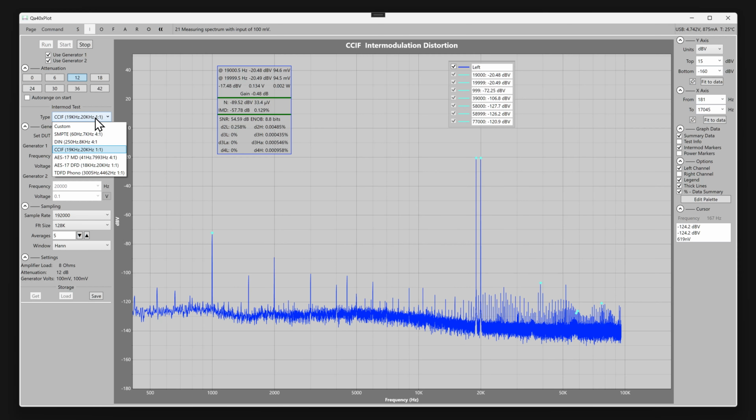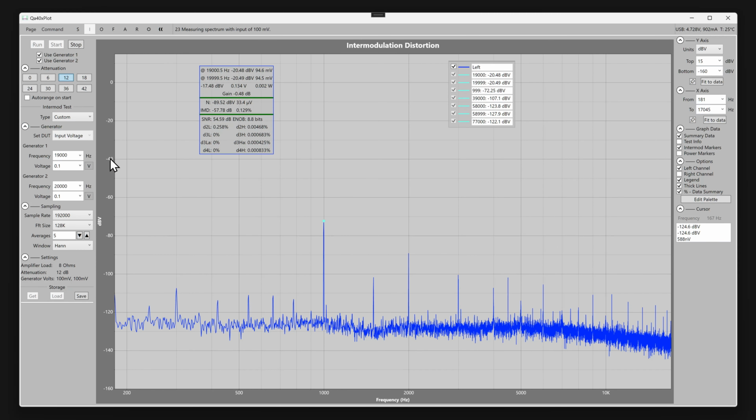If you want, you can always set this to custom, and that lets you pick the two frequencies and the two amplitudes that you test with. And that's a pretty good summary of intermod.